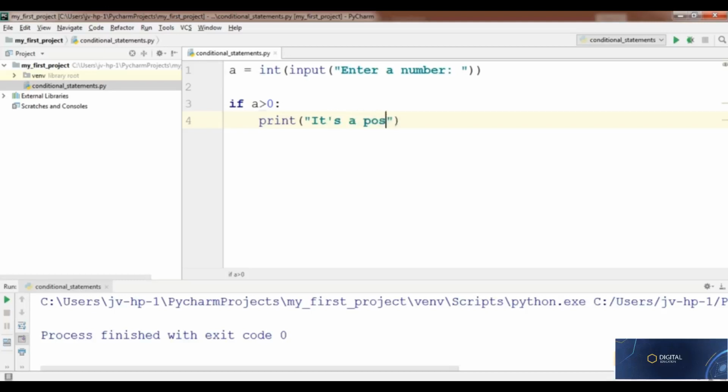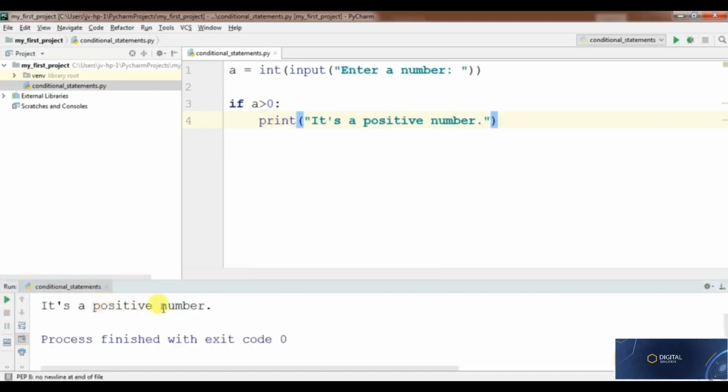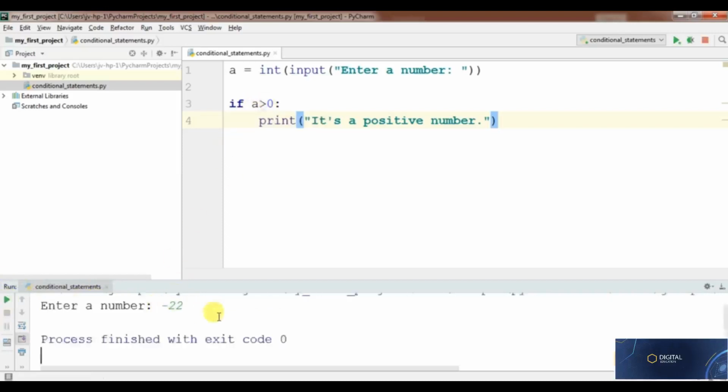It's a positive number. I'll run it. I'll enter 12. And you can see it's a positive number. But what if I enter a negative value? Then the condition is not true. It's false, and you can see there is nothing to do. So first let's understand this.